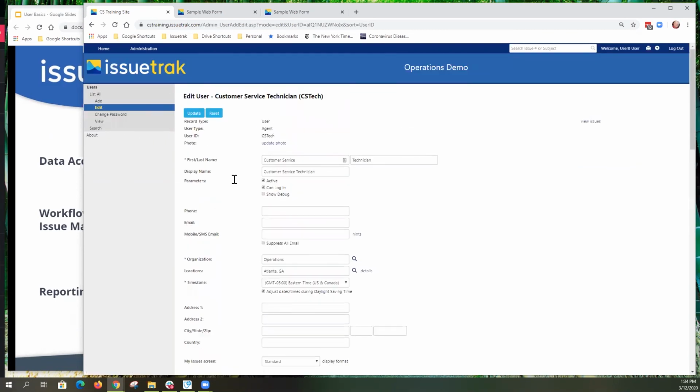So again, a lot of capability to work with the user permissions, even being able to change a password. That allows the agents to designate other users to do some of the day-to-day grind work of keeping up with user profiles within Issuetrak.